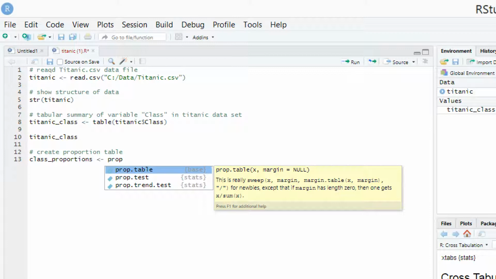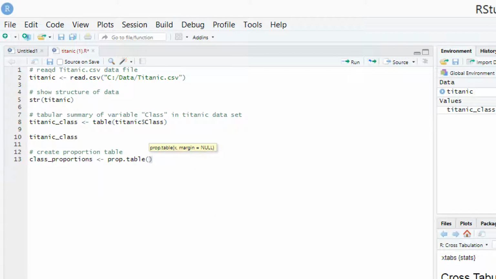What do you think prop stands for? Proportions, right? And all I have to do is send to the function the tabular summary. And I saved it before. That's the reason why I actually saved it. My tabular summary is recorded inside this variable Titanic class. And that's exactly what I'm going to do. I'm going to send Titanic class. So essentially, summary of numbers: how many people traveled in each class.